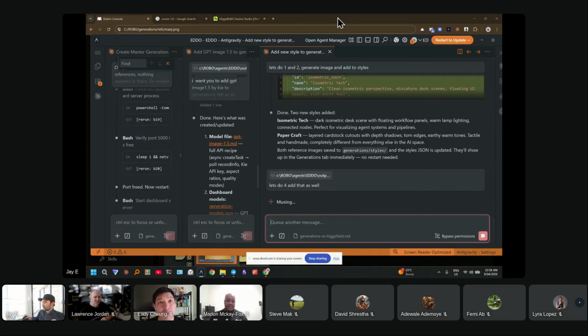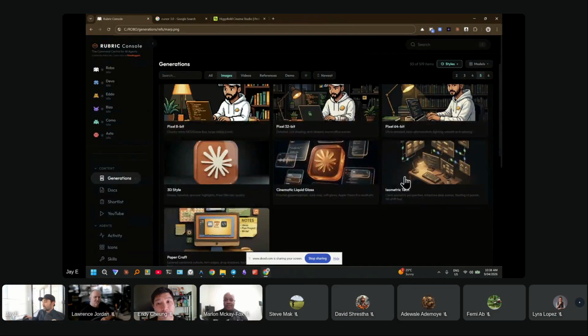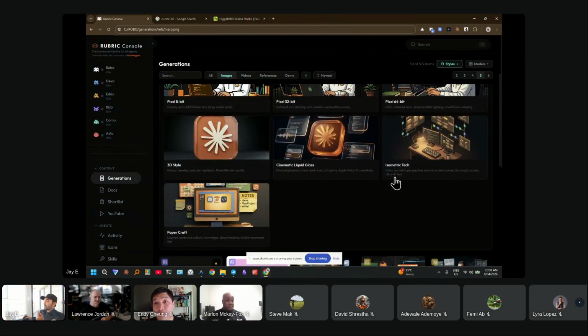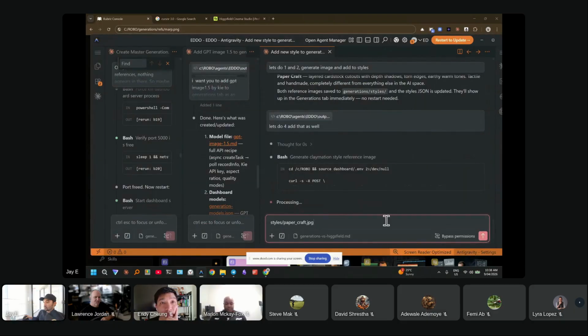Let's see if that will be successful. But basically, that's how you guide it to create better new prompts. So now, next time that I want a paper craft style, I can just copy this and give it to Claude Code, for example.